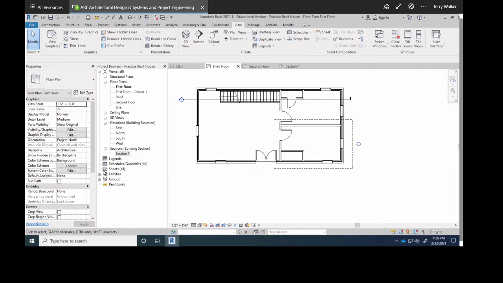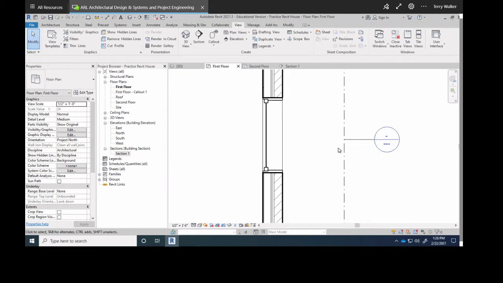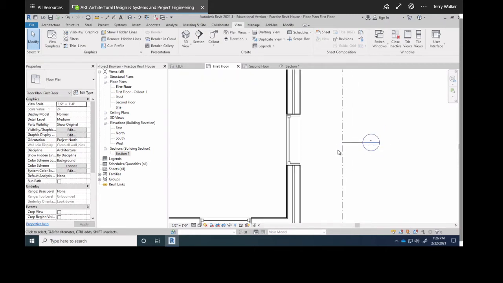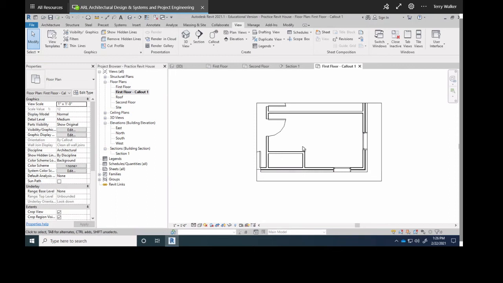So I can do what we call a call out, and I can highlight this area, and you'll see now I've actually generated a bigger view. I know it doesn't make sense yet, but we'll get to this in just a little bit when we start to put these onto a sheet of paper. But if you look over here, you'll see I have first floor call out. So if I double click on that, it's kind of this cropped view.